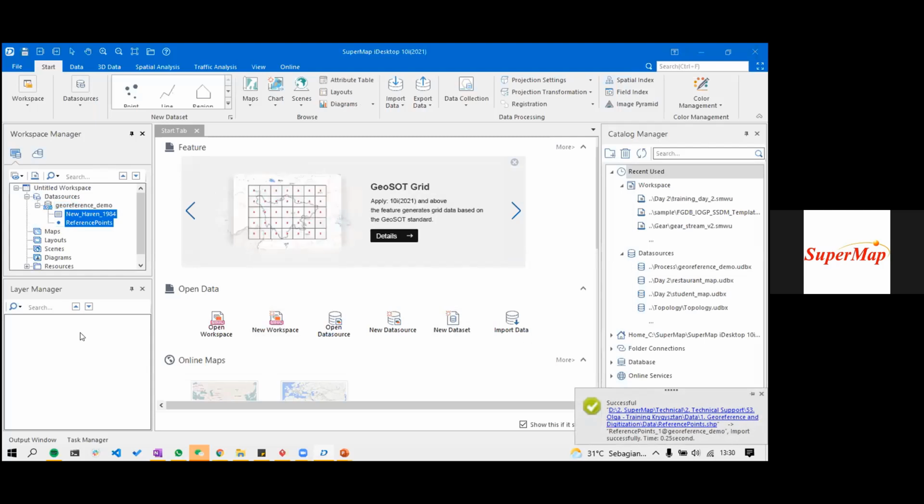Okay, now the data is successfully imported. Let's take a look at how the data looks like by double clicking on the data.